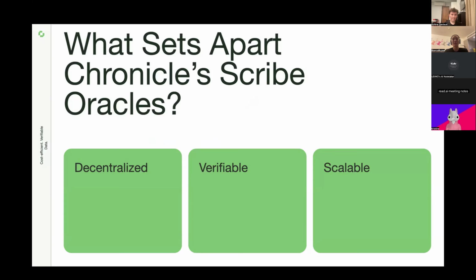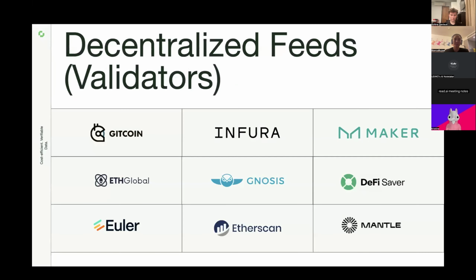So what sets apart Chronicle Scribe oracles? Three things are the most important. The first one is decentralization, verifiability, and scalability. And we're going to take them one by one.